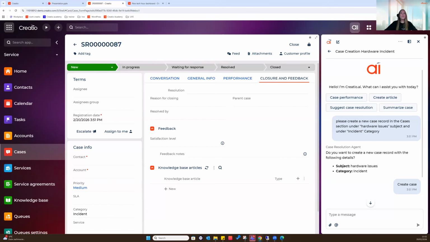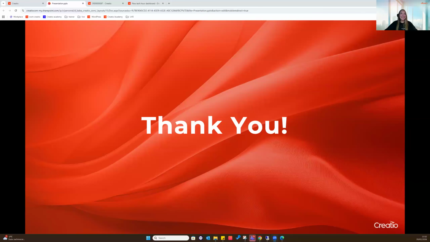All right. So with that, we've seen how Creatio AI can support us from analytics and dashboards to case management, knowledge creation, and productivity tasks. And as you see, our AI agents are not just isolated tools. They work together to simplify daily operations, reduce manual effort, and help teams focus on what really truly matters, delivering excellent service. So I hope today's session gave you a practical idea on how you can start using these capabilities in your own environment.